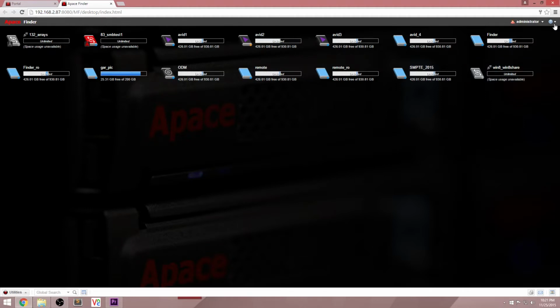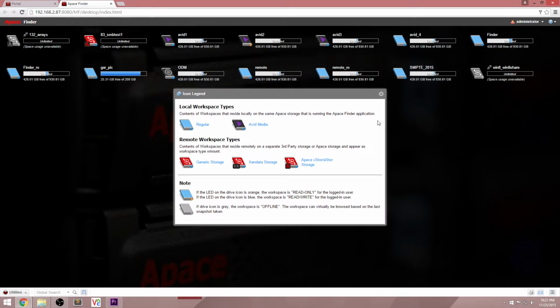The workspace's icons are color-coded to indicate the different workspace types. The workspace legend describes the meaning of the different workspace icons. The workspace is either local or remote. The workspaces are considered local if the contents of the workspaces reside on the same Apace storage that is running the Apace Finder application. A workspace is considered remote if the workspace resides on another Apace storage or third-party storage.